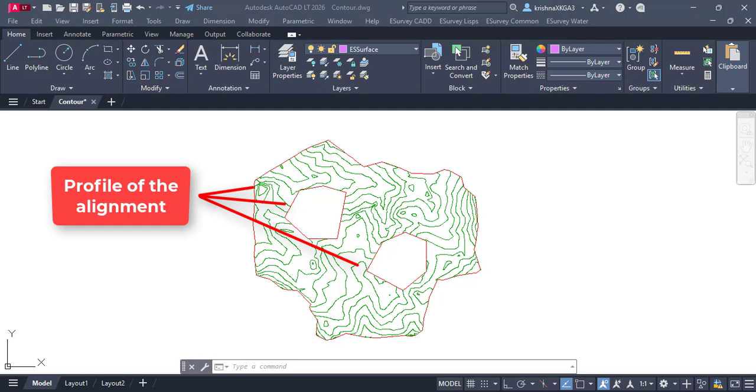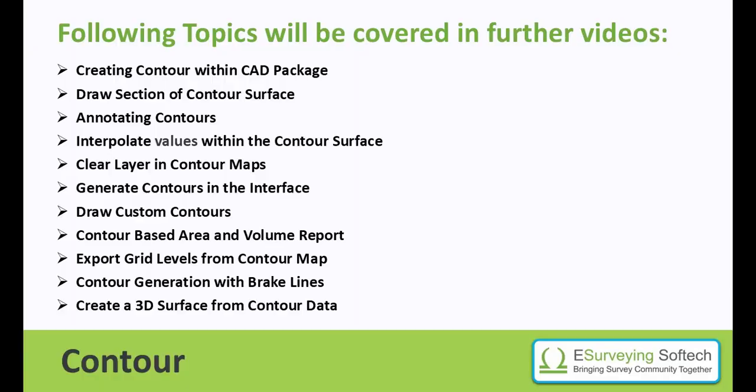more accurate surface models. To help you understand these capabilities in detail, this tutorial series includes 11 topics: creating contours within a CAD package, drawing sections of contour surfaces, annotating contours, interpolating values within contour surfaces, revising contour maps, generating contours in the interface, drawing custom contours, creating contour-based area and volume reports, exporting grid levels from contour maps, generating contours with multiple boundaries and break lines, and creating 3D surfaces from contour data. In the next video, you will learn how to create contours within a CAD package.